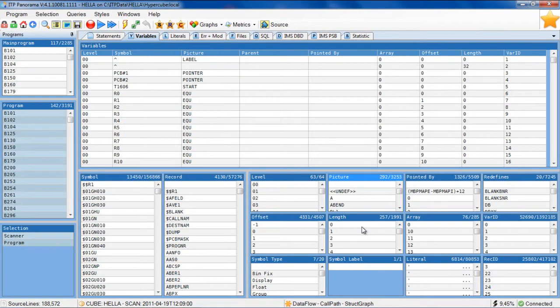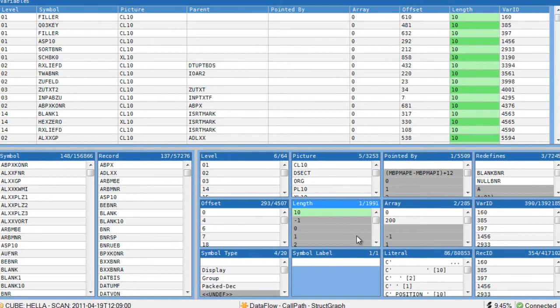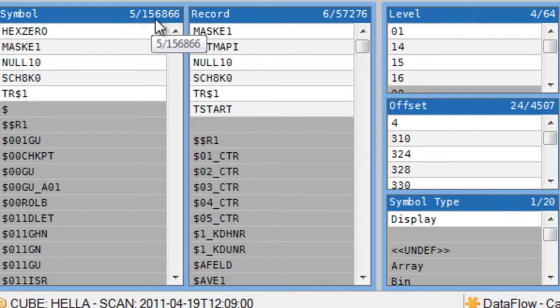The Hypercube technology allows not only the top-down search, but also the bottom-up. If I want to select all symbols that are 10 digits long, I click on the length 10. Then I would like to reduce this to the number of those that have XL10 as a picture. And here you see that 5 out of 156,866 are relevant for these two selection criteria.